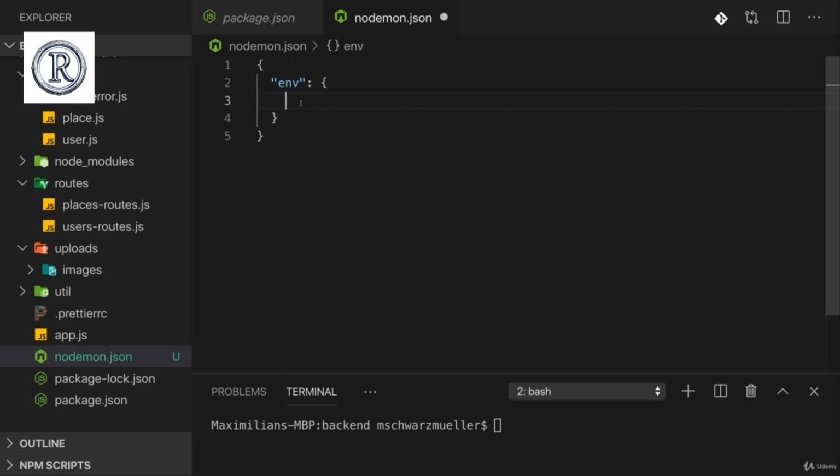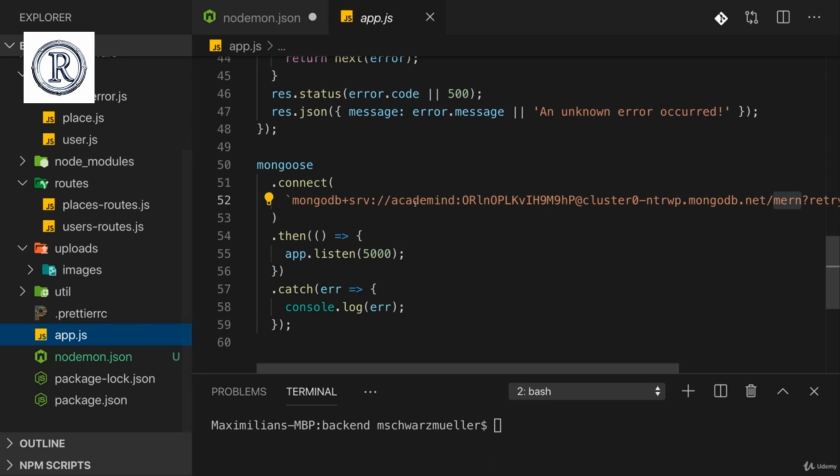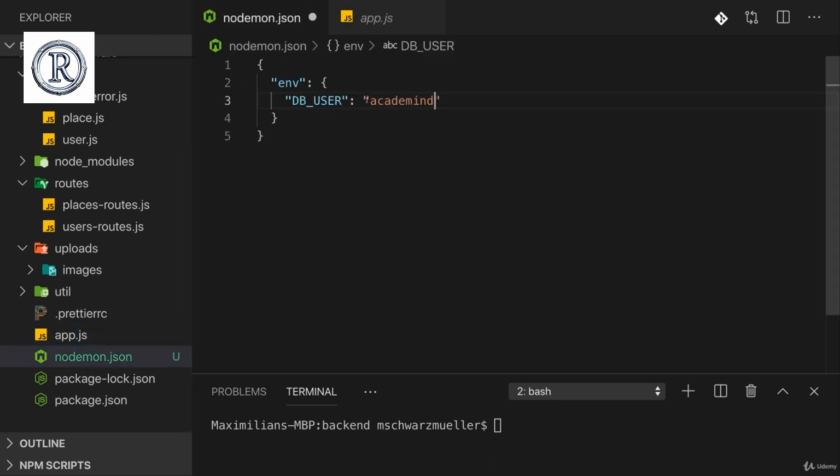Env in the Nodemon config takes an object, and now there you can have any names, any keys of your choice. For example, DB_USER. You don't have to write it like this. This can be any name of your choice. And then you enter the value here. So here I will actually stick to this value, and I will use Academind here as a user, and hence enter this here between double quotes on the right side as a value.